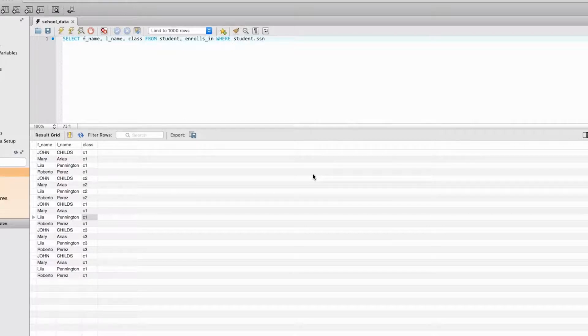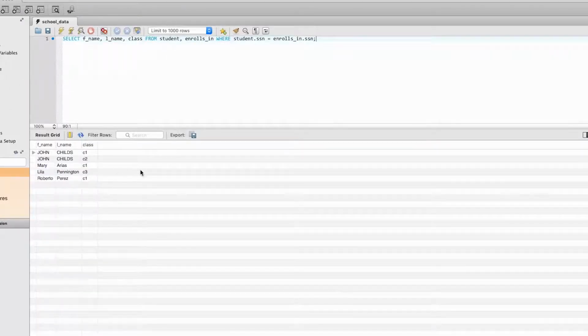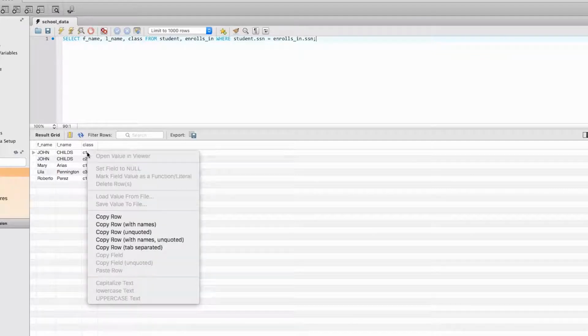student.ssn, which is the social security number of the student in the student table, equals enrolls_in.ssn. So now we are restricting our combining of these two tables to matching rows, which match on social security number. And then we run this, and now we get our listing of student names and their classes. So that's the way we go about doing this.